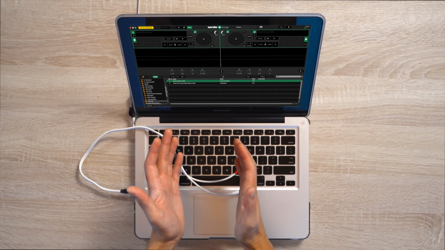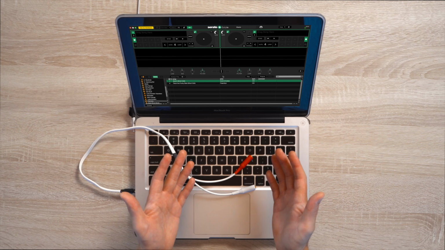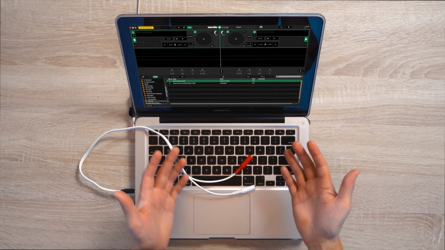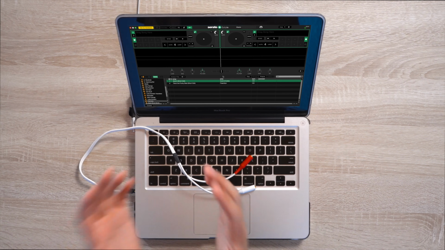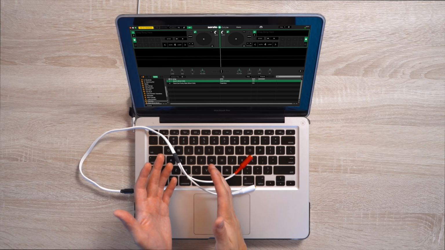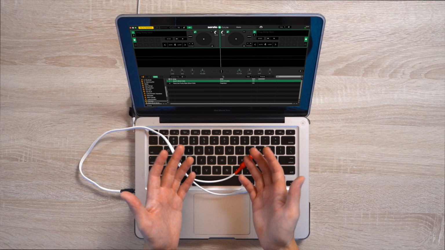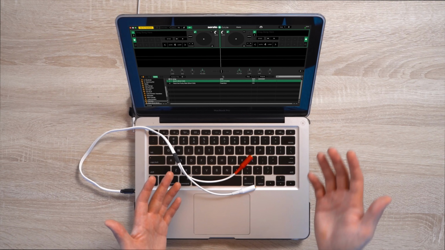So you can use the splitter cable and listen to your track before you mix it over here and play the overall mix over here. So in case you're not sure if you visually match the beats together, you can do it old school style and use your ears to listen and blend perfectly instead.